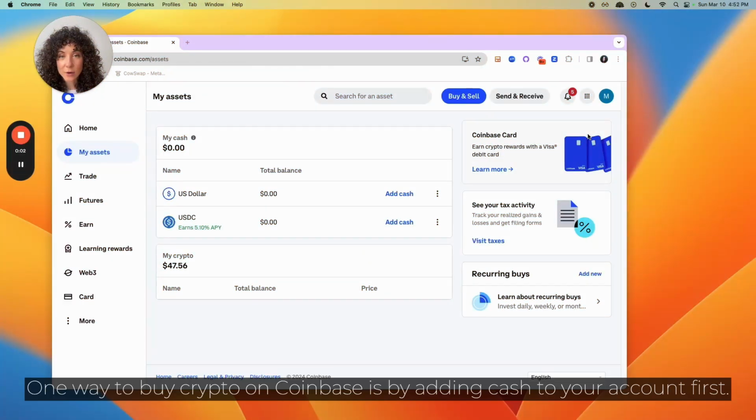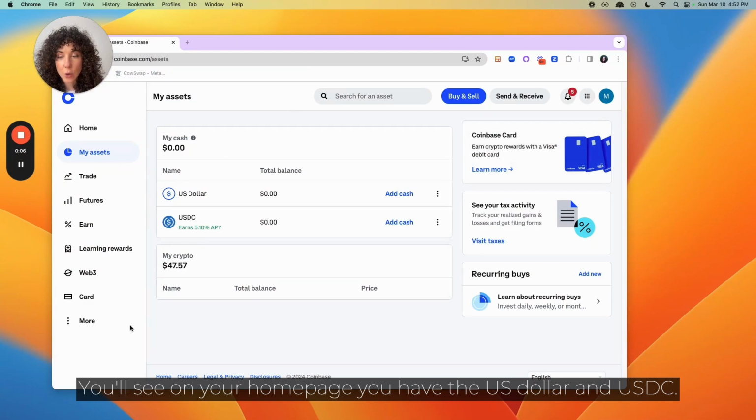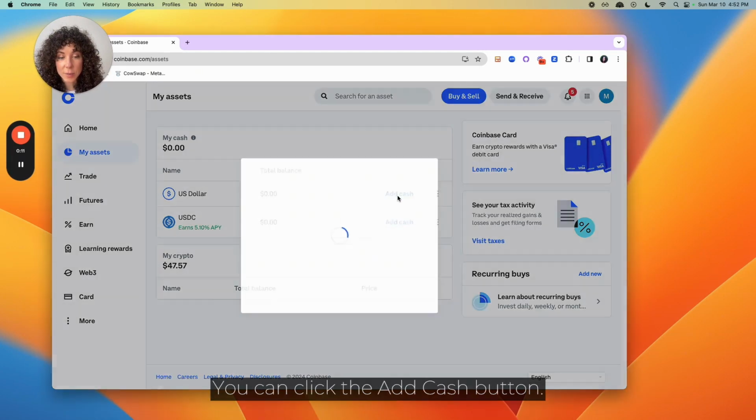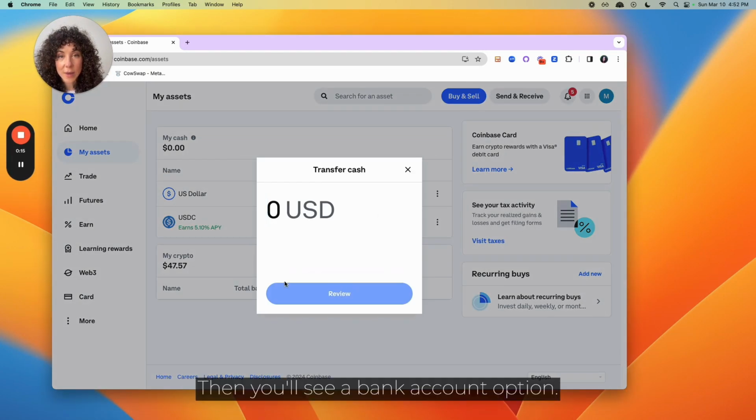One way to buy crypto on Coinbase is by adding cash to your account first. You'll see on your homepage, you have the US dollar and USDC. You can click the Add Cash button. Then you'll see a bank account option.